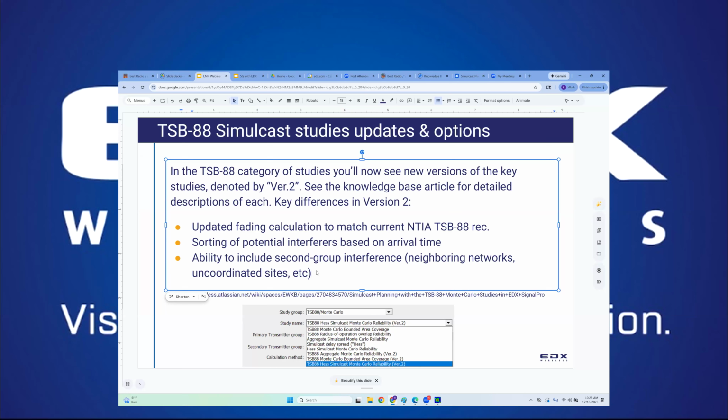So maybe you want to switch that to a non-simulcast site and include that. Within the version 2 studies, you can include a mix of simulcast sites and also other sites that are on another frequency, and you'll be able to report their reliability as well. And this includes now secondary group interference.